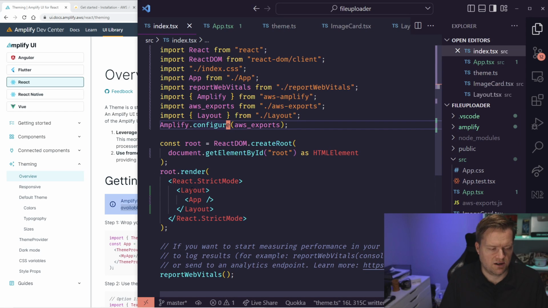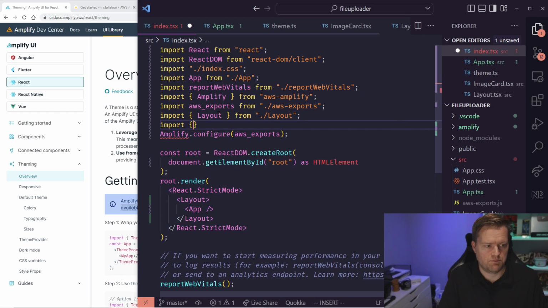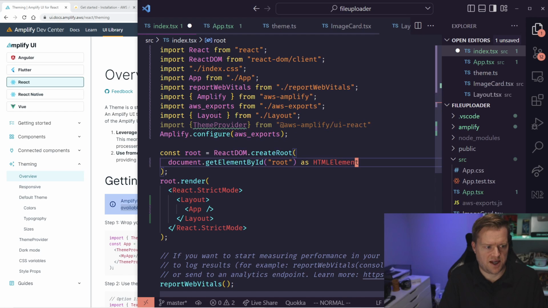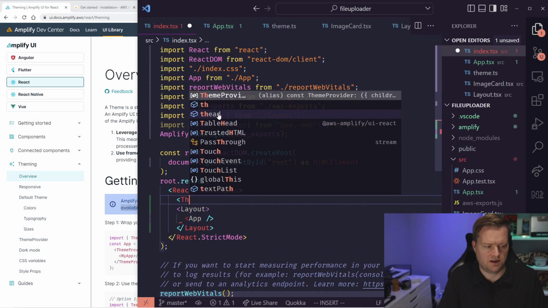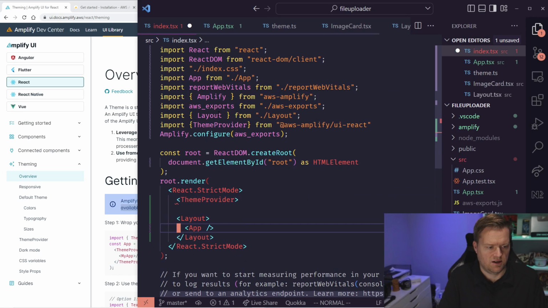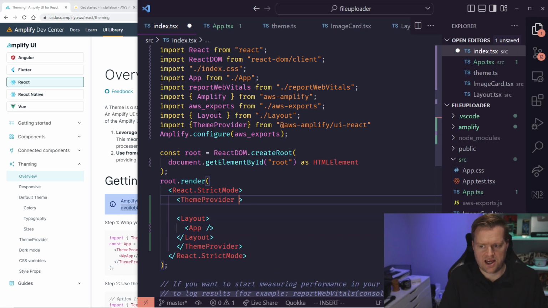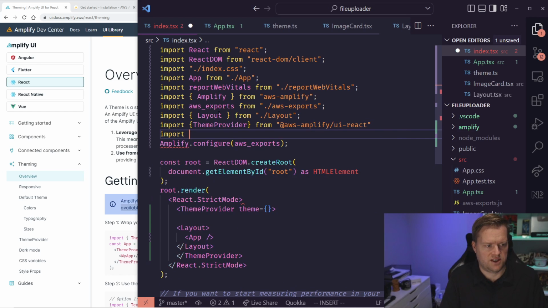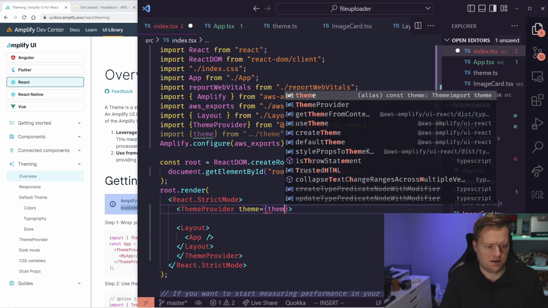So on here, we have this layout and we have this component, but what we'll do is import in a theme provider, which will come from our AWS Amplify UI React. And now we can surround our whole app by this. So I'm going to put this theme provider. And it'll need to take in a theme object, which we need to now import our theme. So we'll import in the theme from theme, if I did that correctly, and then we'll pass it in here.